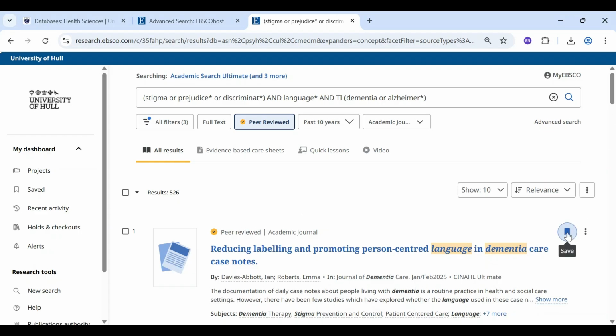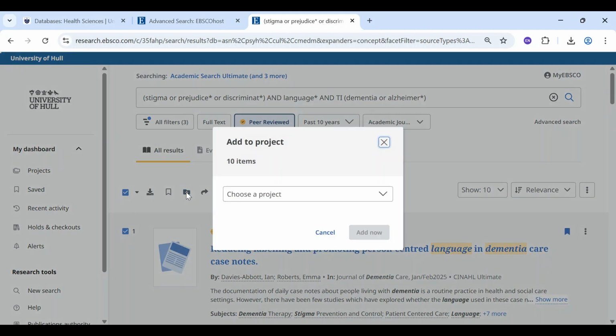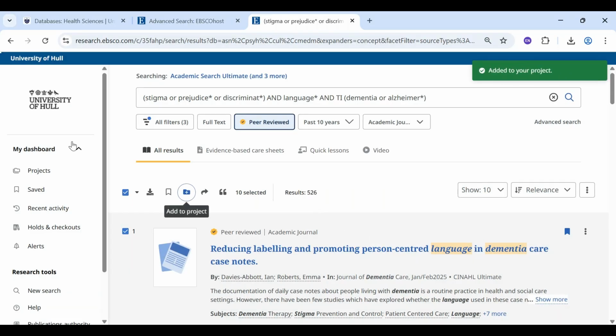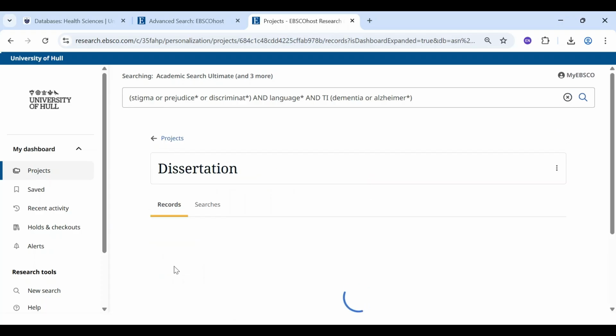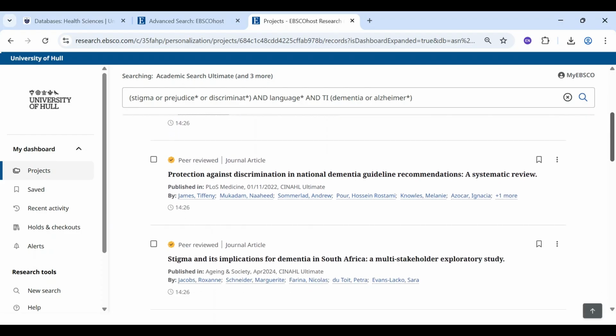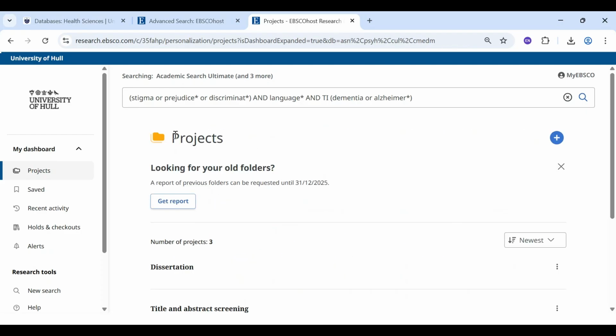We can also save records, and we can also create folders to save them into. We can add them to projects. If I select the first 10, I can then add them to a project. If I navigate to my projects, I've put these into my dissertation project. To add a new project, just click the plus sign. This is really useful if you're working on different pieces of research for different modules or maybe different chapters in a dissertation. It just enables you to segregate your results.